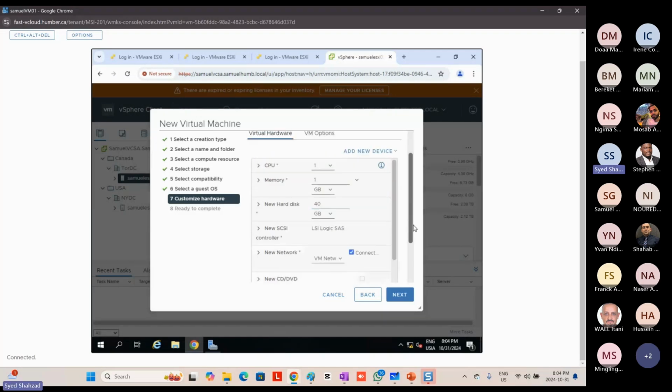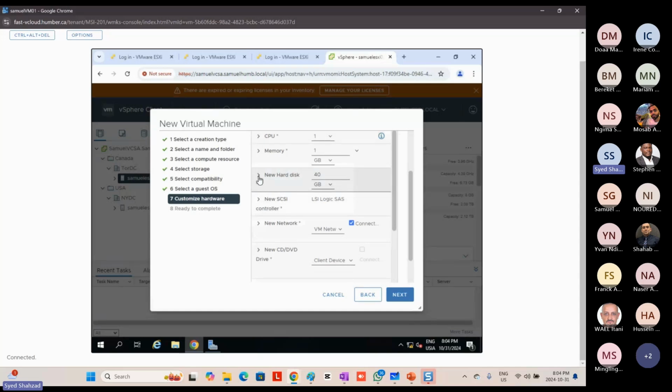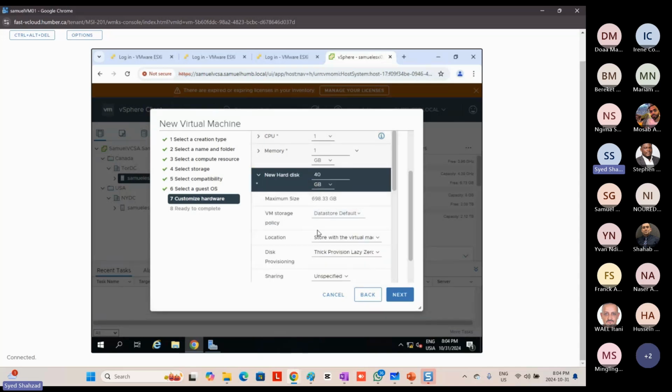One more thing when we are creating a virtual machine: when you go to new hard disk, it says 40 GB, but it's going for thick provisioning. We don't want thick provisioning. There are types: thick provision lazy zeroed, thick provision eager zeroed, and thin provision. What are those? We're going to talk about that. But for choosing, we will always go for thin provision. In fact, thick and thin provision we may have talked about before as well.